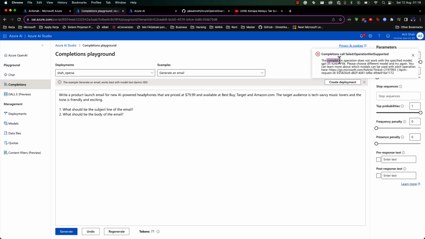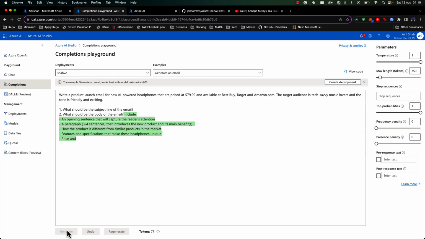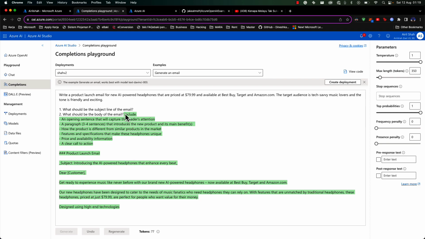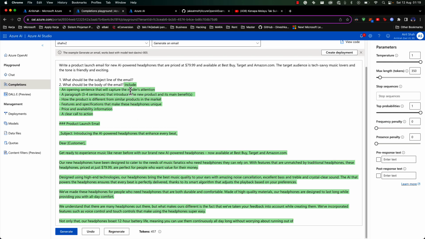You will receive an error, which is "completion operation does not work with the specified model." This is exactly why I asked you to deploy two different models. As you can see here, I have deployed another one, which is SHA v2, which should not receive the error that we received just now. So let's just click on generate and see what it generates for us. Yeah, as you can see here, we have the green highlighted text. This is all generated by AI. How cool is that?